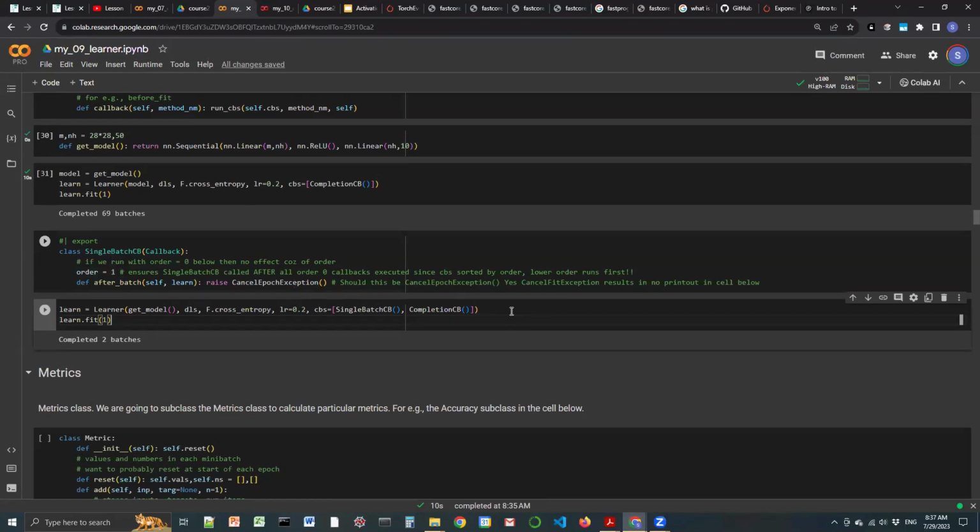By deprioritizes, I mean first you run the completion callback. Remember, lower value of order is higher priority. So order 0 is what the completion callback is, and then the single batch callback is order 1. So even though you are specifying it in this sequence, it's the completion callback that gets executed first, then the single batch callback. And the single batch callback has nothing but says, after a batch is done, raise the cancel epoch exception.